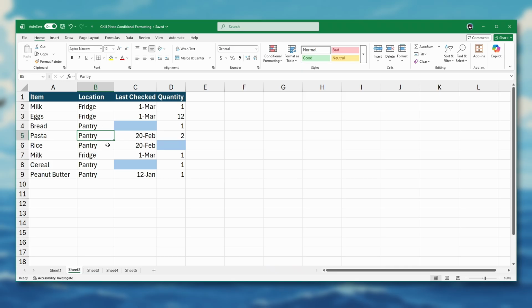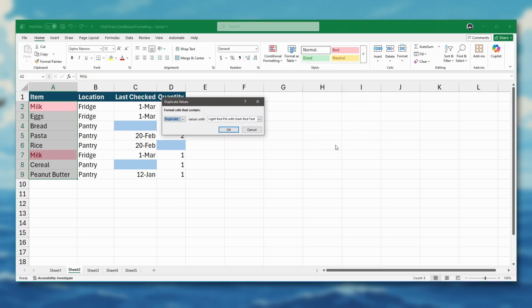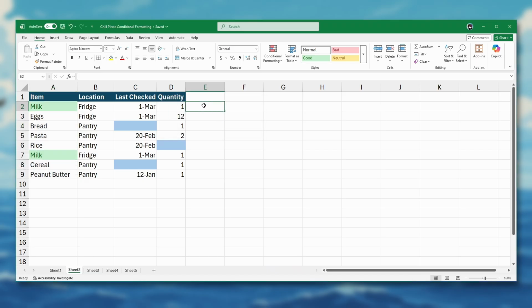You may also want to highlight duplicate entries in your data. And in this case, I want to check the items to see if I have any duplicate entries. So I select the column of data, highlight cell rules, and choose duplicate values. And again, I'm going to choose green fill. And you can see milk appears twice, and both of them are now highlighted. And now it's much easier to find the duplicates in the list.